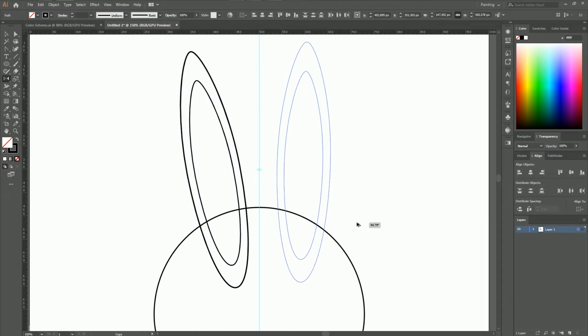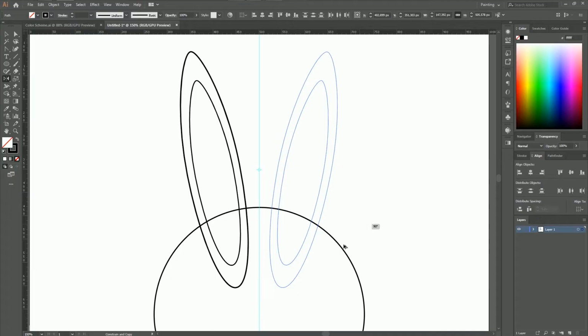But we need to put it right on the same line that our previous ear is. So let's hold down the Shift key and you will see that you are not allowed to freely move it anymore. But now we can be sure that the new shape will be on the same line. When you found the perfect placement, let's unhold your left mouse button and all the keys on the keyboard.